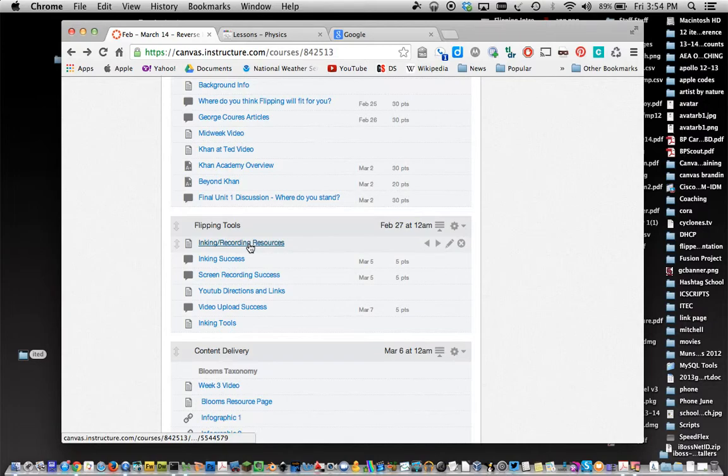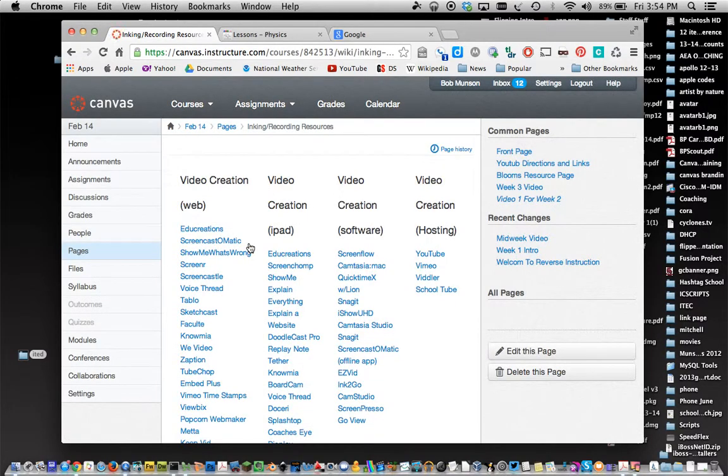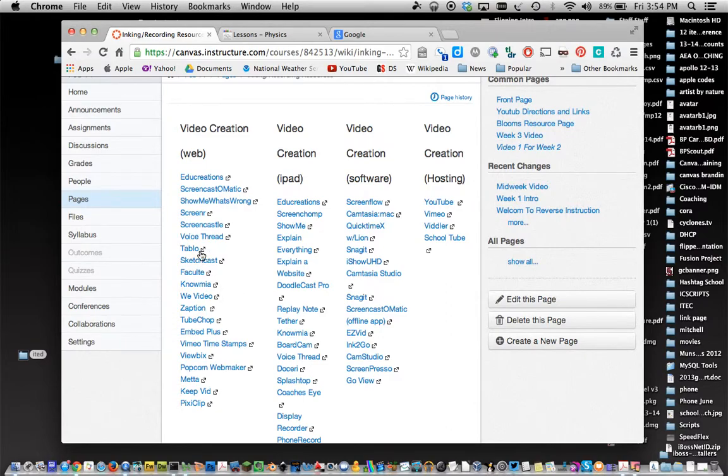In the flipping tools, which I'm going to open as soon as this video is done, all of these different tools are available to you, but you don't have to use them all. EduCreations, Screencast-O-Matic, Screen Chomp, Show Me, and Explain Everything, which is a great one for the iPad. Then you look at video creation software: ScreenFlow, Camtasia, QuickTime X with Lion, QuickTime Player, and Screencast-O-Matic is another one available to you. These are all resources that we've compiled to help you do your thing.